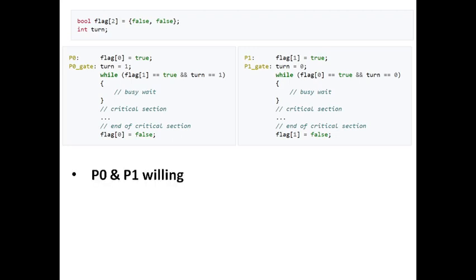So we will look at situations like, in the first situation, both P0 and P1 are willing to enter the critical section, which means that neither of them is in the critical section at the moment. None of them have entered into the critical section, but both want to enter the critical section. Now we have to enforce mutual exclusion, that only one of them should succeed in entering the critical section. Let us check whether it works correctly. So what will happen if this is the case?